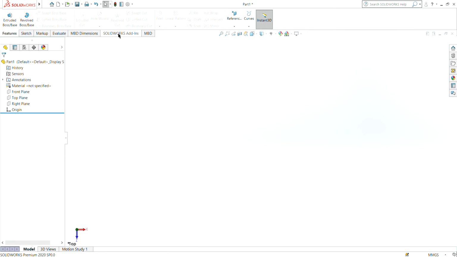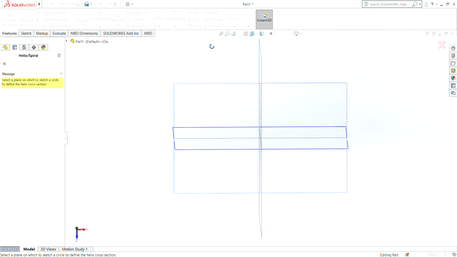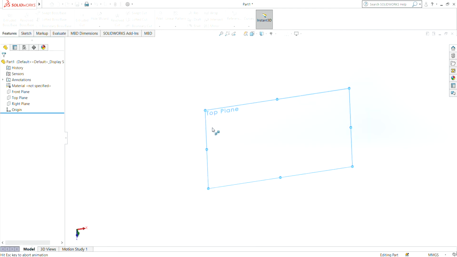So this is Bhavi Chauhan, and today we are going to see how to make a spring. While making a spring, we need to first select the curves from the features table. So select curve, helix, and spring. From that we have to select a plane for that. So I might select a top plane.